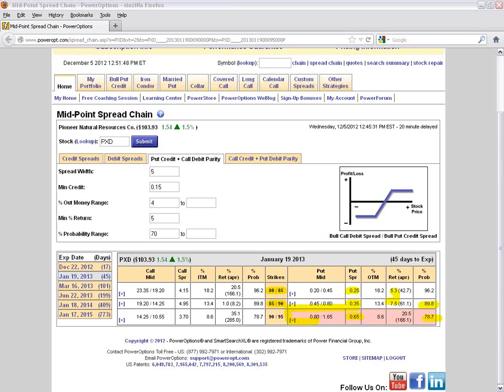But again, as I mentioned, when analyzing a spread, once I've run the search, I'm coming to the midpoint spread chain. See here my minimum net credit, or the best net credit using the midpoint is 85 cents. My percent out of the money is 8.6%, and my return is 20.5%. But what I have to consider is the debit spread.